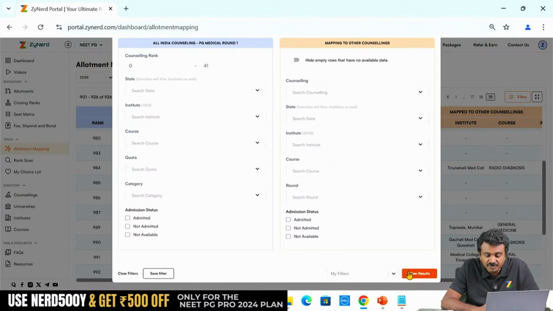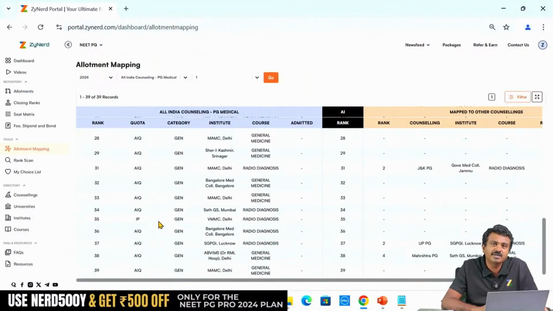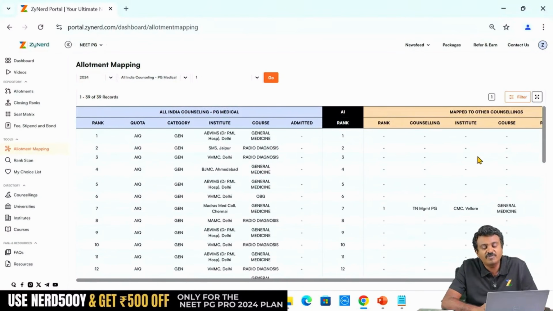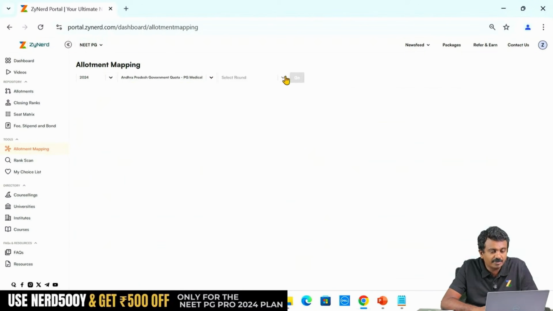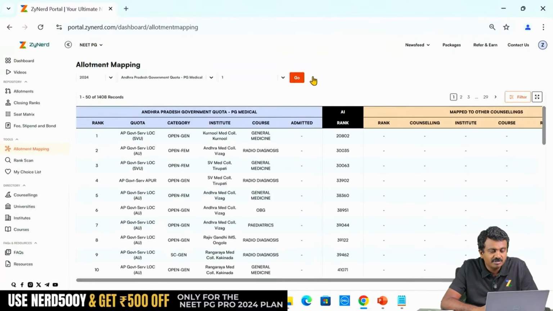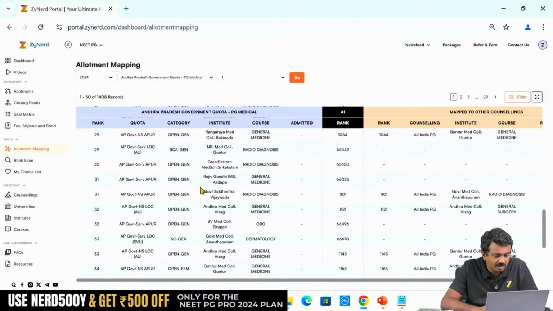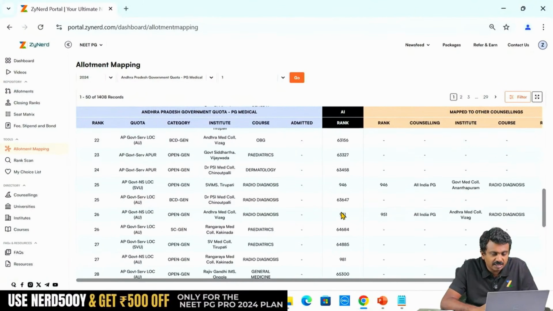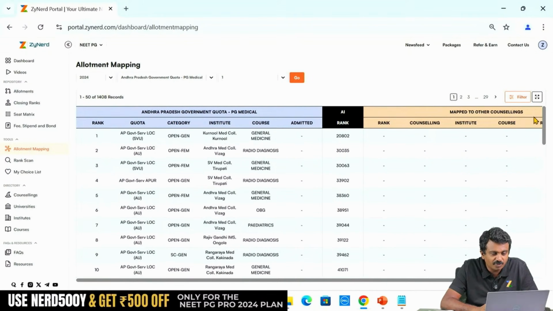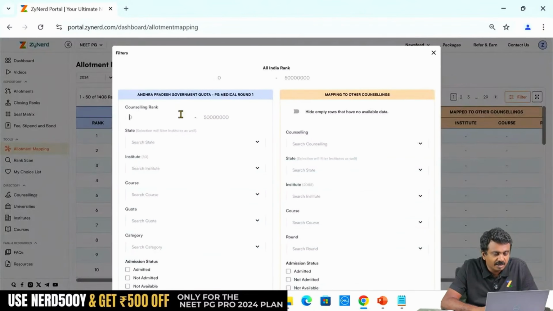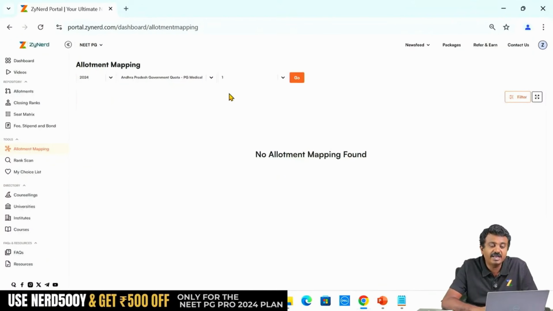If I go ahead and say view results, obviously they are not going to come here, correct? How will I look at where they have been allotted otherwise? I can go look at Andhra Pradesh government quota and then say rank 30 is available. Here are the all India ranks. So I want to see where rank 30 is available. I will look at counselling rank 30, all India rank 30. Filter out on all India rank, which is on top over here. Not available. Then I will look at the other state.